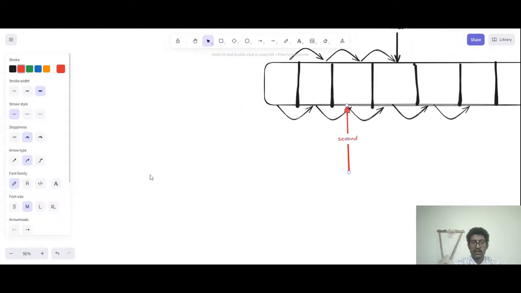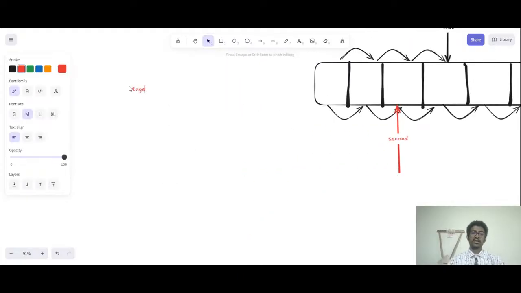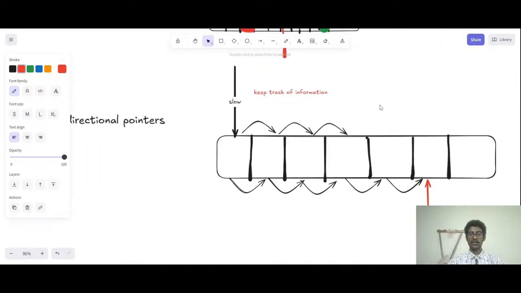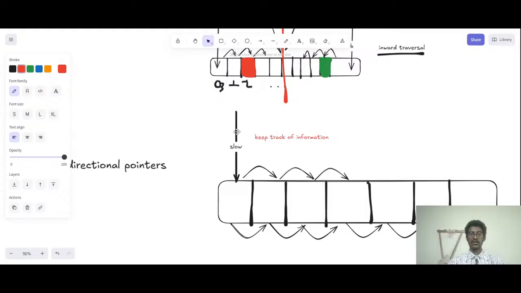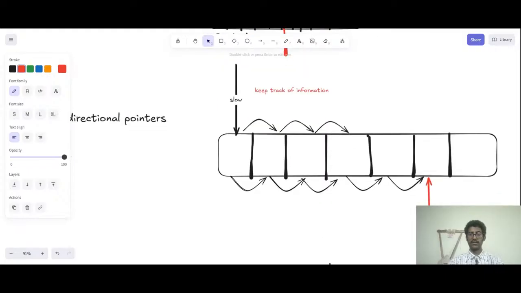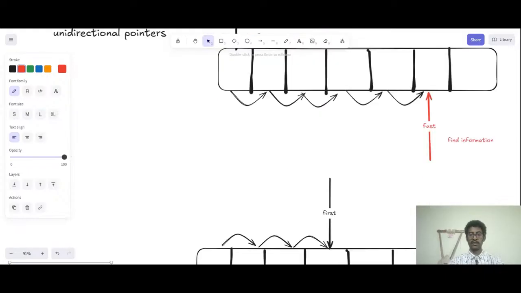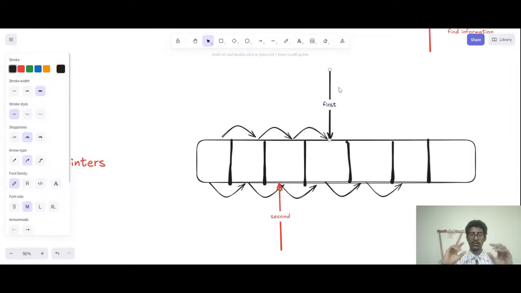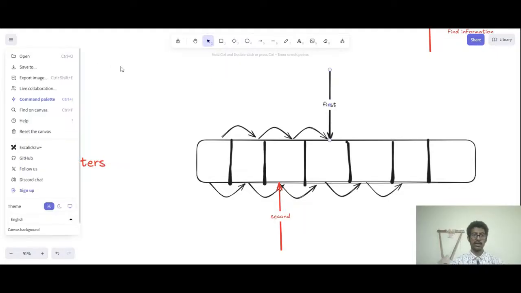This is called stage pointers. Okay, these are stage pointers. It's different from the previous one, like slow and fast pointers. There, the slow one keeps information and the fast one finds information. But here, when the first one finds part of the condition, the second one checks the other part. But I think this is clear, and we can look into them later.